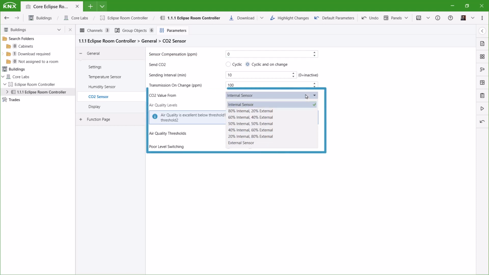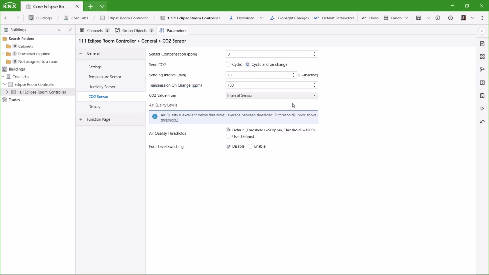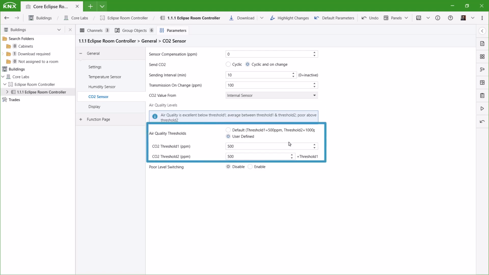Carbon dioxide value can be received from an external carbon dioxide sensor directly or partially according to selected percentage. Eclipse Room Controller can define 3 states according to measured carbon dioxide value for air quality. These are good below threshold 1, satisfactory between threshold 1 and 2, poor above threshold 2. Thresholds can be selected as default or user can define the thresholds.